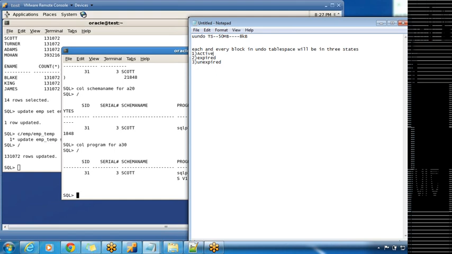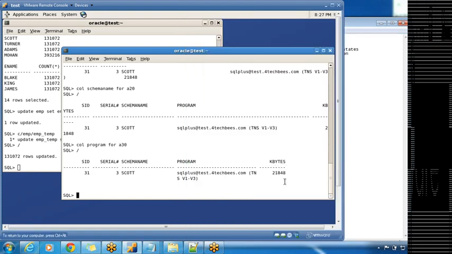The active blocks are nothing but blocks related to an active transaction, or blocks related to an uncommitted transaction. So the 21 MB of information belongs to an uncommitted transaction, correct? So these blocks will be in active state.